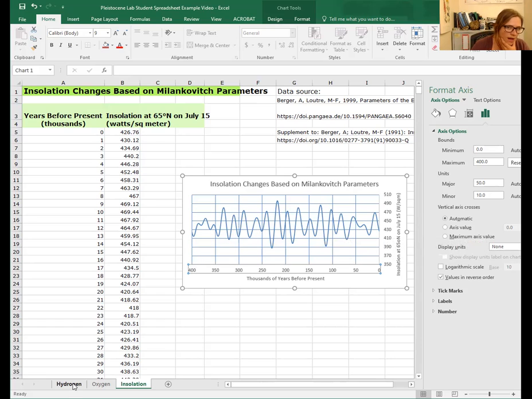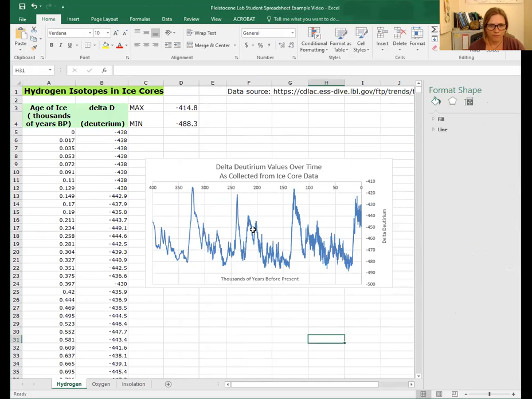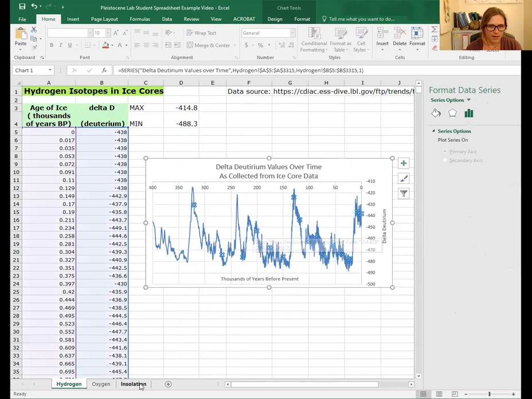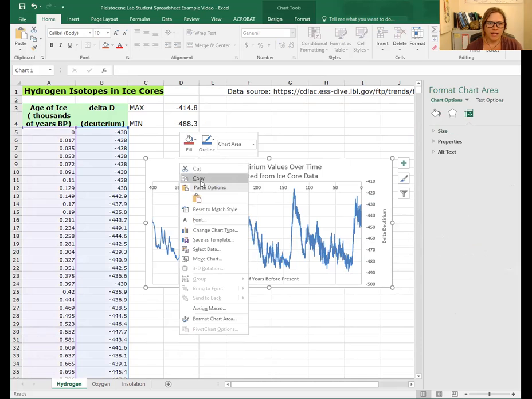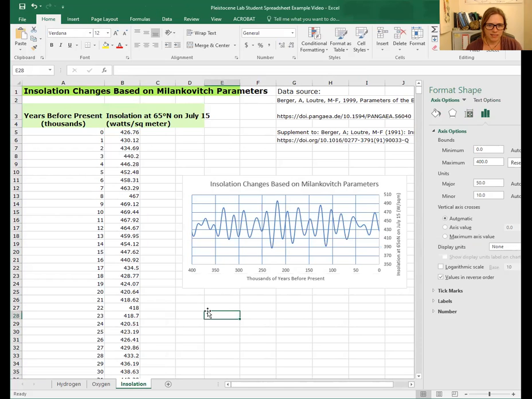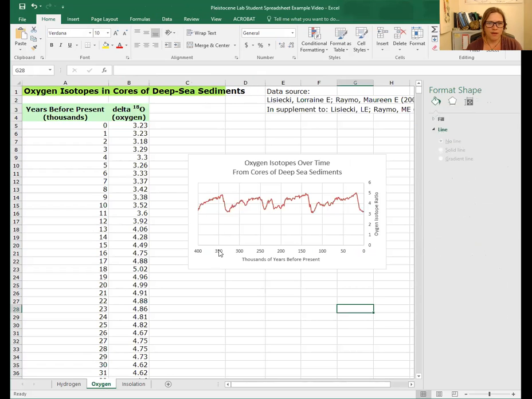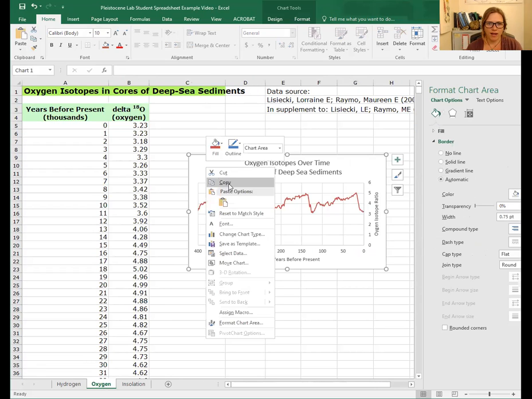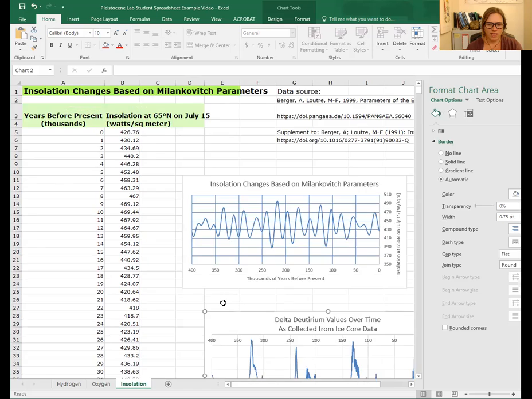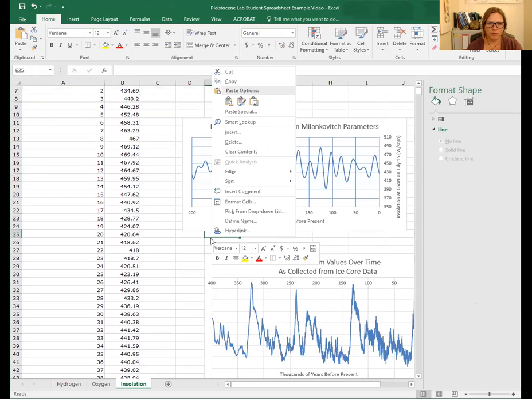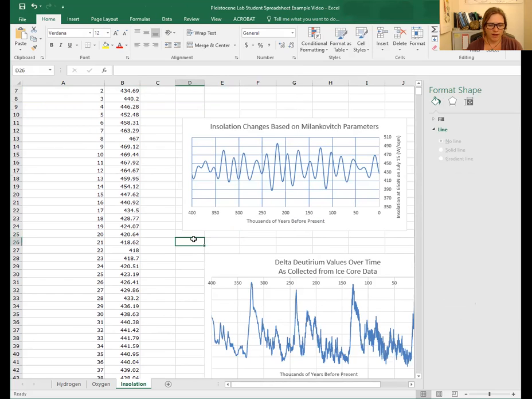We can really do this on any page, but if we take the hydrogen graph, we can grab it, right click and copy it, and then go over to the insolation page, click, and paste it. And we can do the same thing with the oxygen data. We can click it, right click, copy, go to the insolation page, and then right click and paste it, or Command V is also an option to paste.